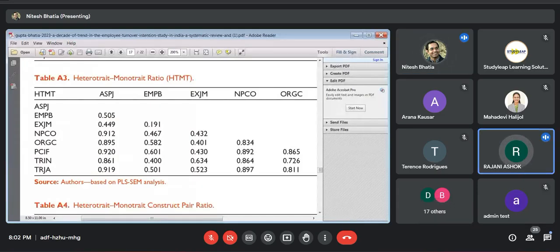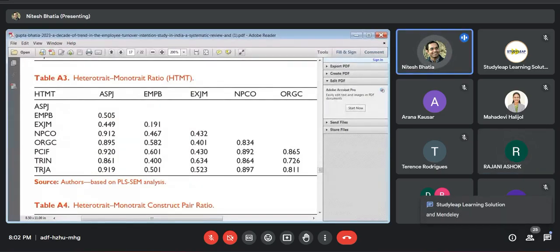Sir, what if Google Scholar? I'll give you a link. It is very easy. I'll give you a video link of Zotero. Just wait.